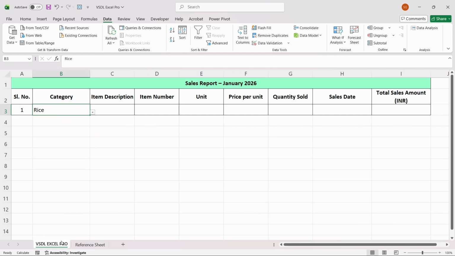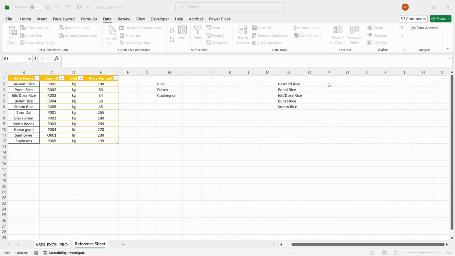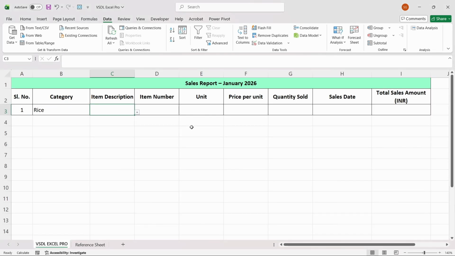Okay. So now you have to go to the item description of the main sheet, go to data validation, select the list, then go to the reference sheet and select this column. You can select the entire column or you can select particular cells also. Just enter. Now you can see here the rice means basmati rice, paneer rice, idli dosa rice, that part. Items related to rice only will be displayed here.